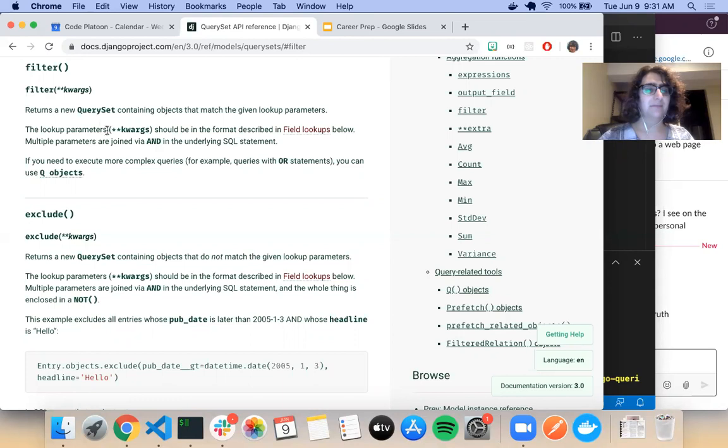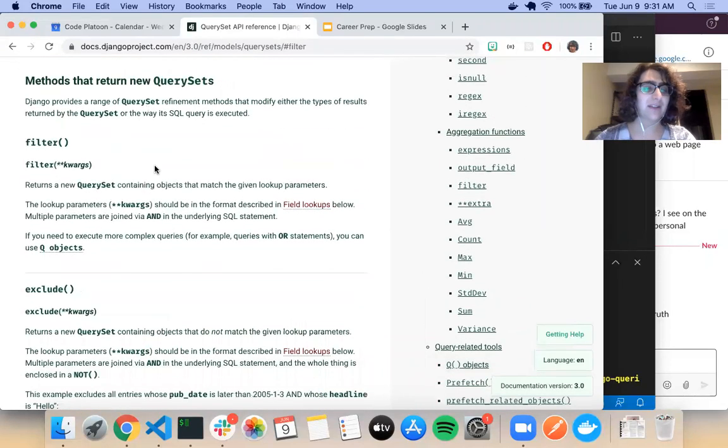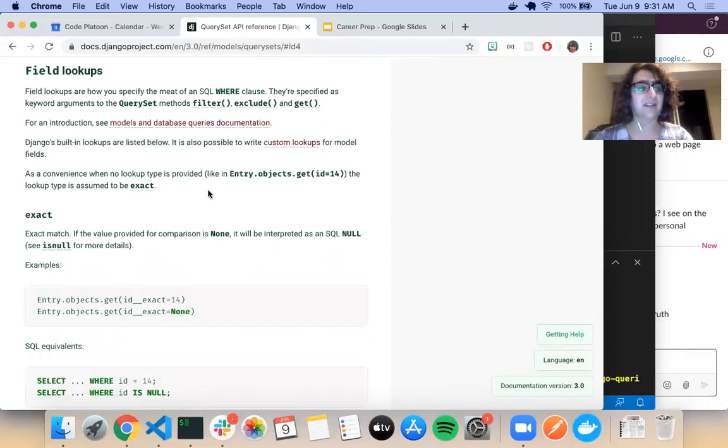So it says it returns a new query set containing objects that match the given lookup parameters. All right, so we need to actually figure out how to make that work. It's in the format described in the field lookups below. So let's take a look at that.